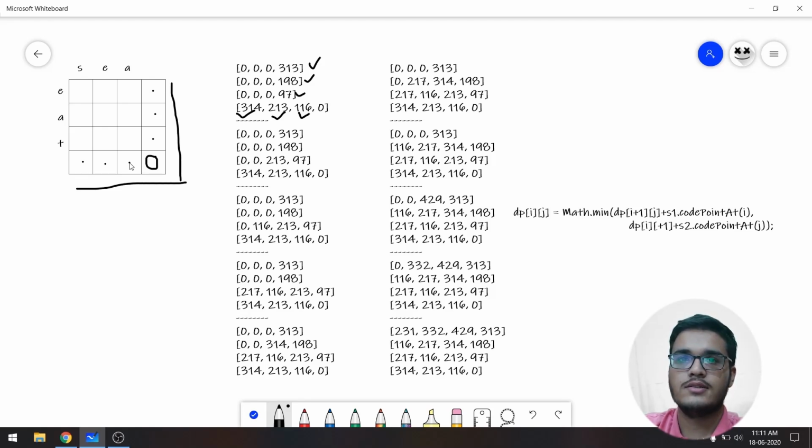Code point at I returns the ASCII value of the particular character at that particular position. So it would be the minimum of this, 116 plus the ASCII value of A, that is 97, which computes to 213, or this value, which is 97 plus code point at J, that is the ASCII value of T. So out of that, which one is minimum? Surely 213 is minimum. So we fill in 213 in this block. As you can see from this output also, it's 213 here.